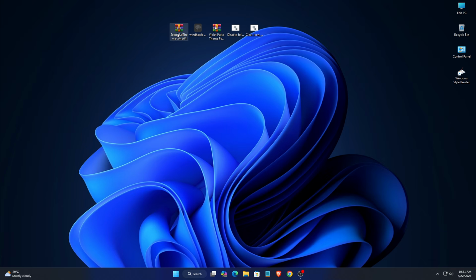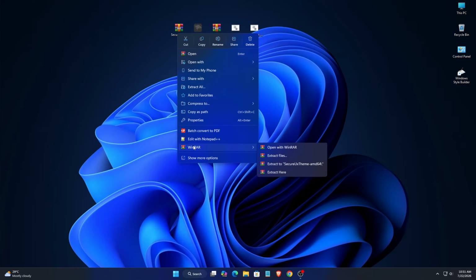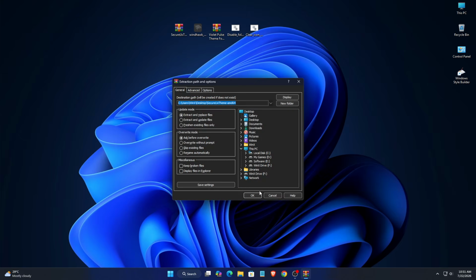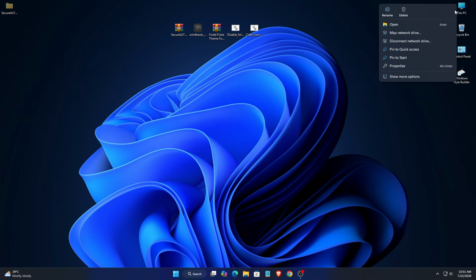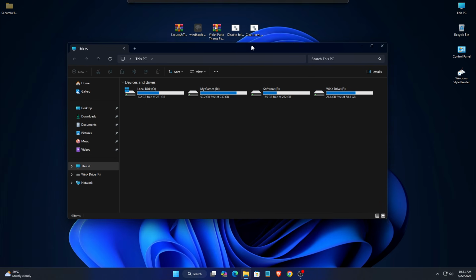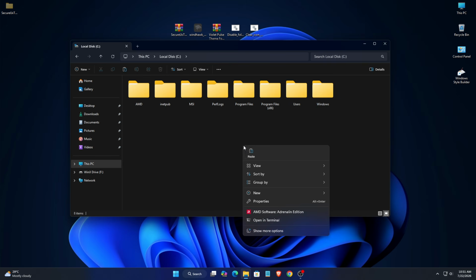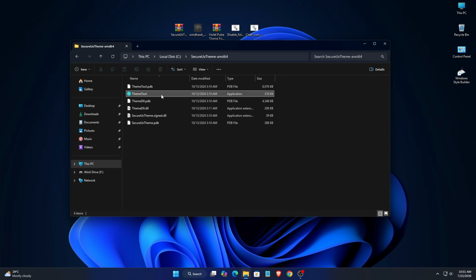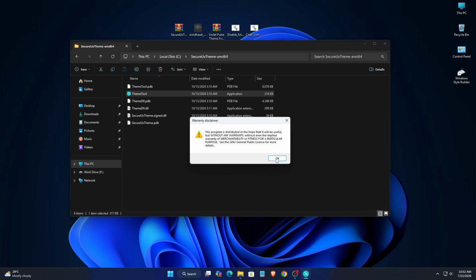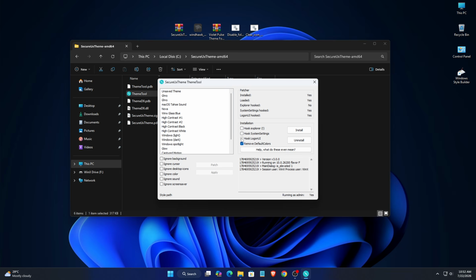Now SecureUxTheme. Unzip here. Cut it. Open This PC. Paste it inside your C drive. Theme tool, run as administrator. OK, tick the two boxes and install.